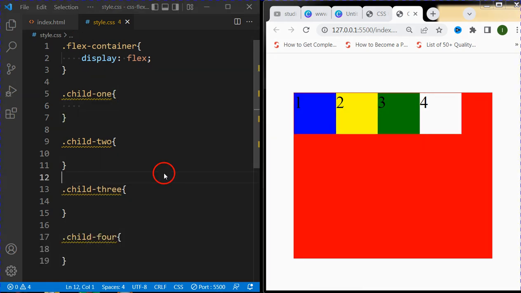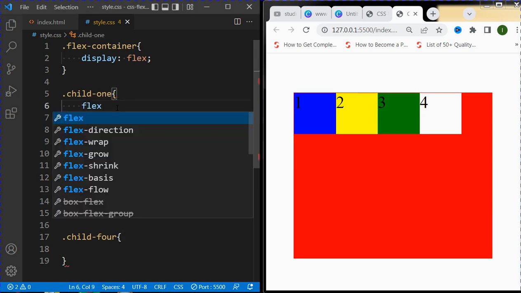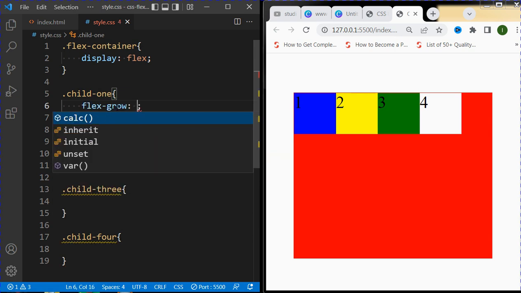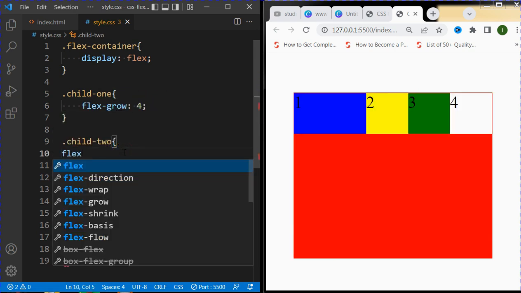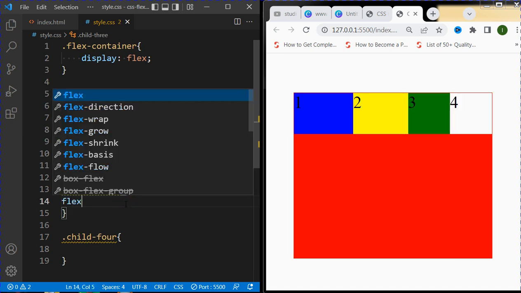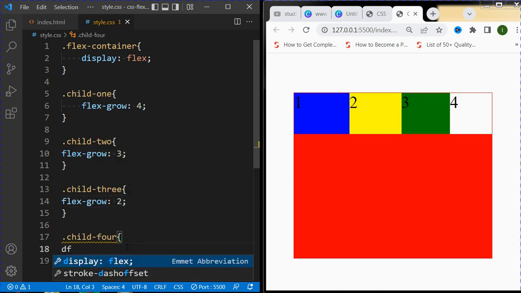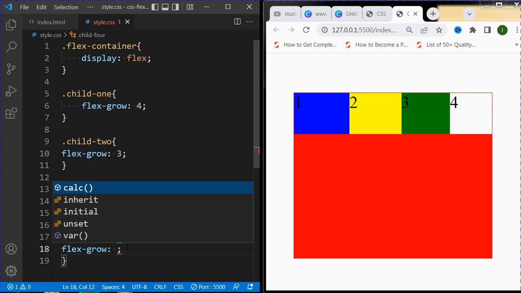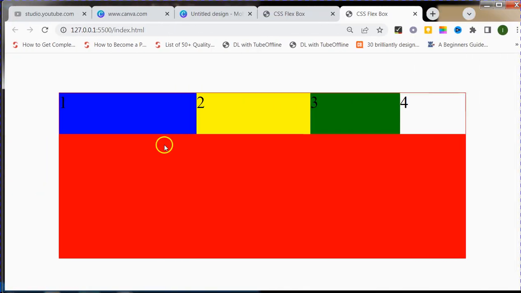Next property is the flex grow. The flex grow property specifies how much a flex item will grow relative to the rest of the flex items. The value must be a number and the default is 0. For example, I will define a flex grow property for each of my 4 flex items and give them different values: 4, 3, 2, and 1 respectively. Let me increase the window so you can see the difference. Now my flex items have different widths, with child 4 being the least and child 1 being the largest.